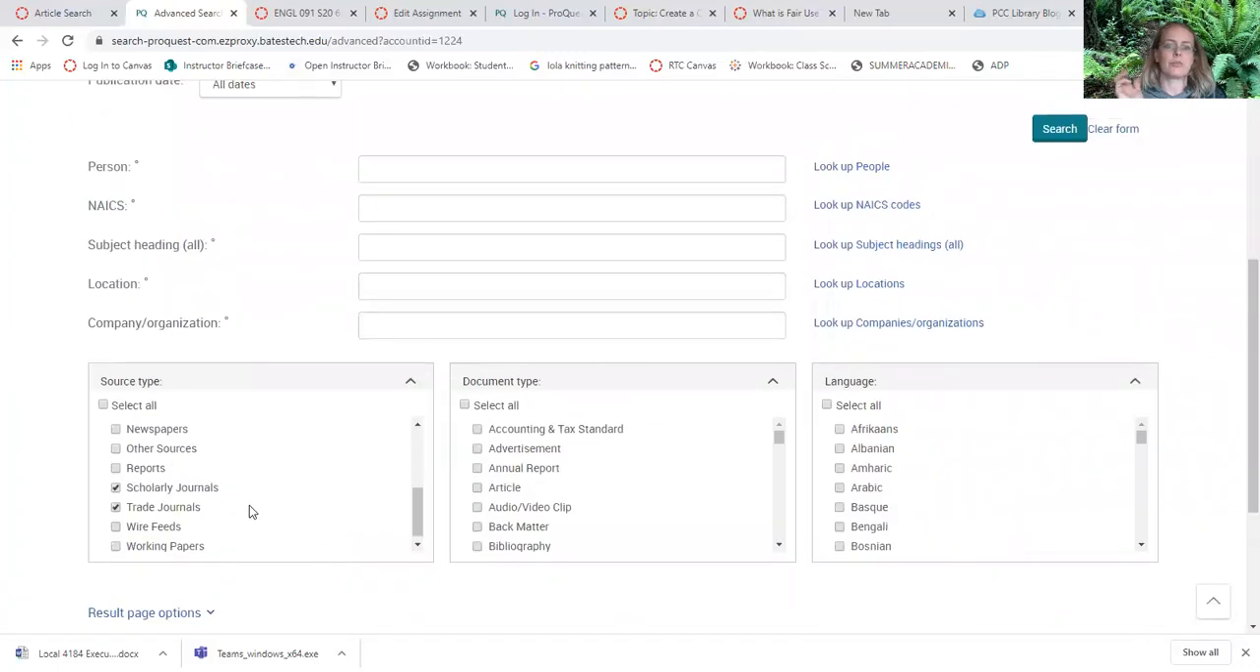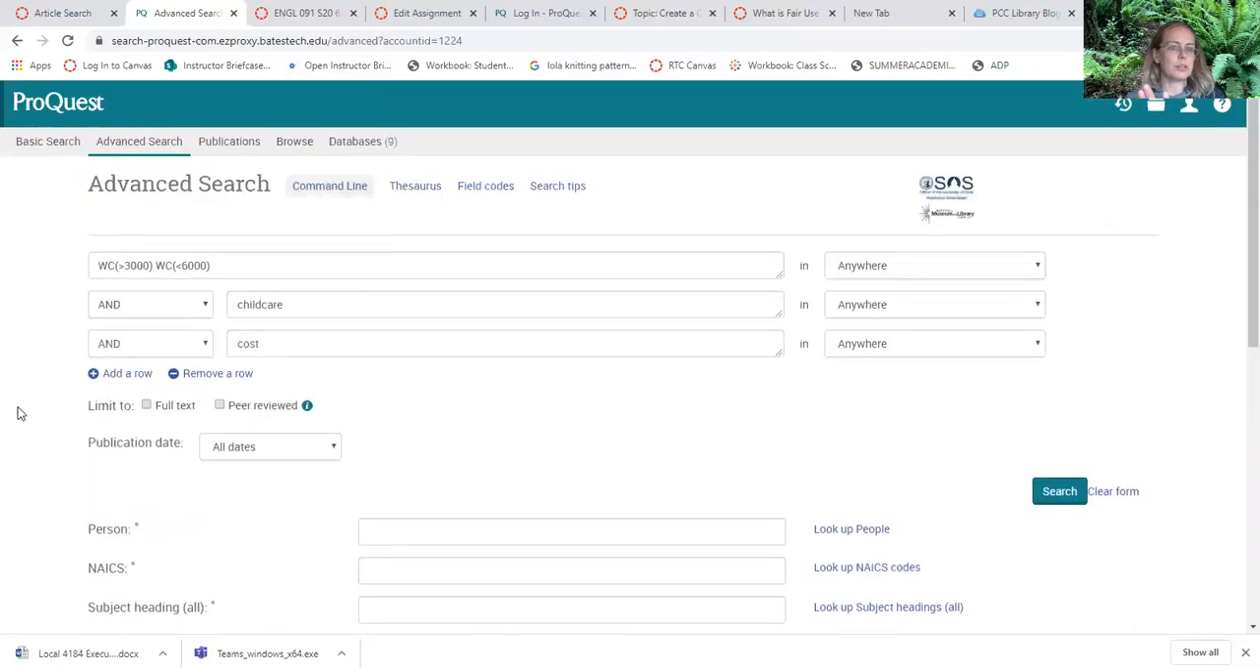So there, I've got everything I can think of right now that I really want to use to narrow it down. Oh, there's one more thing. I suggest that you do ask for a full text, because you're going to need the full text to upload the assignment. I'm going to search.